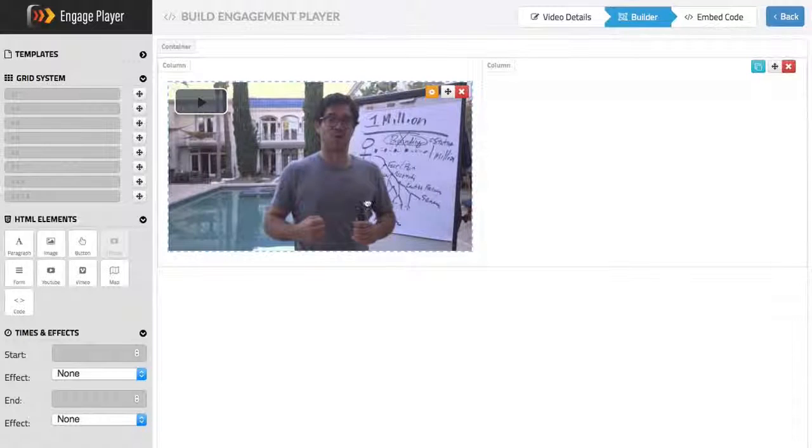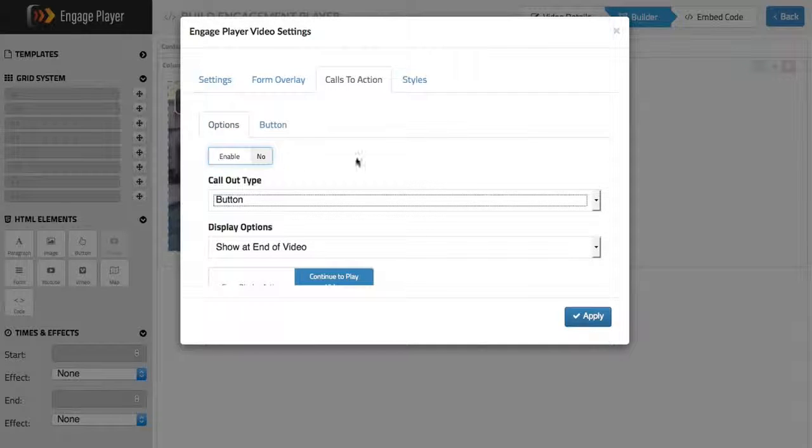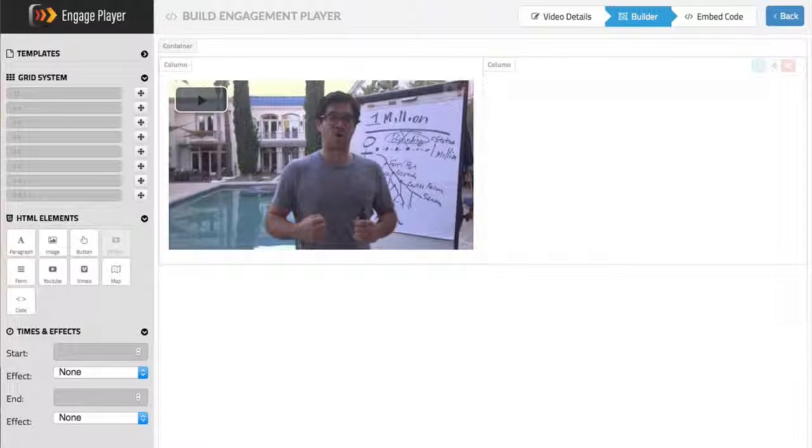So as you can see, there's many different combinations that you can use for these call to actions and the overlays directly over the video. So for now, I'm just going to disable this and save it, and we'll go ahead and continue building out the page engagements now.